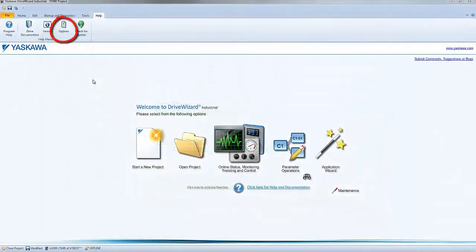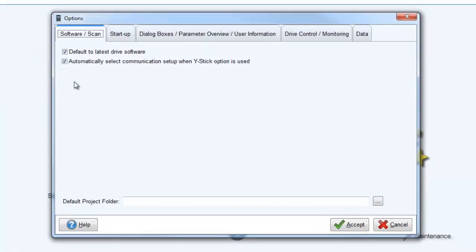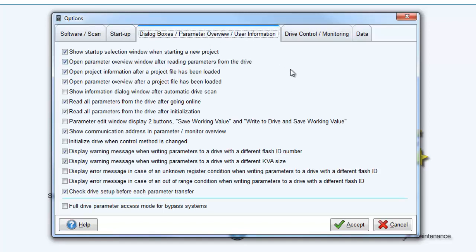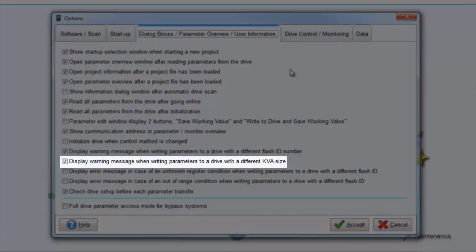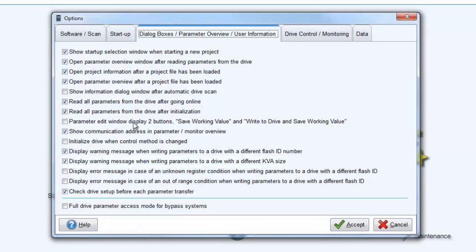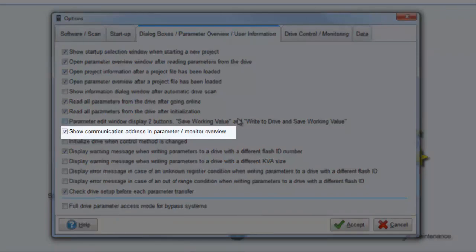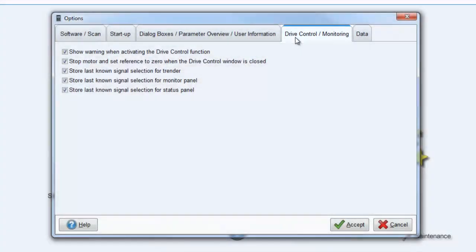The Options icon contains a ton of customization settings and also lists the currently installed database. If you ever want to configure those pop-up windows and warning messages, this is where you do it. So for example, if you do not care about a drive and project file not matching up due to a kVA size mismatch, you can eliminate that nuisance message. Another helpful option is to have the hexadecimal communication address in the parameter overview window. You can also set DriveWizard Industrial to store the last known monitor and status panel signals.